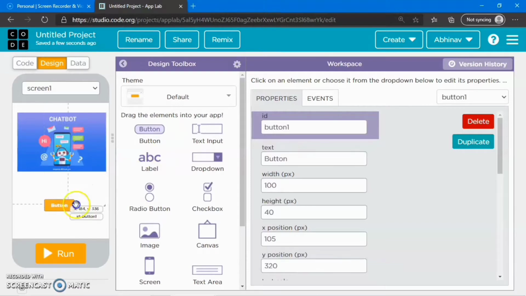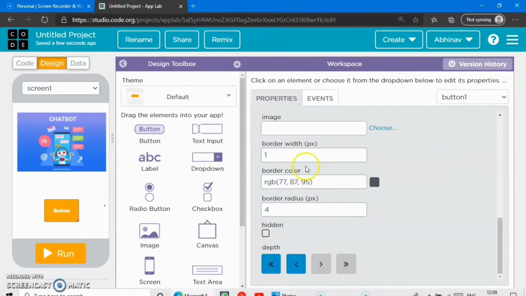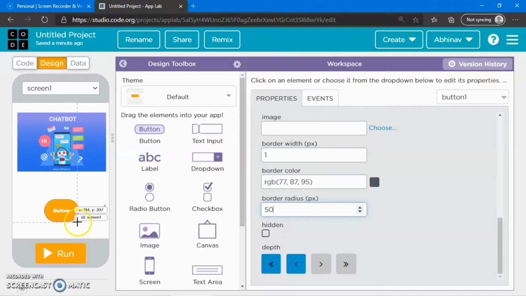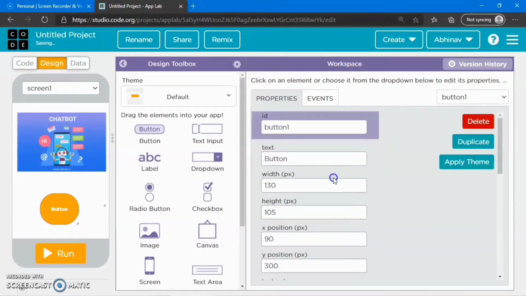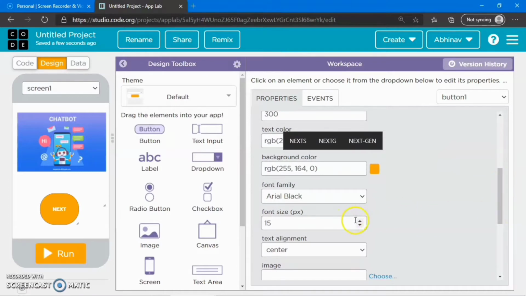Now we will add the button in this. Now let's increase the size of the button. Now we will go down and go to border radius, not width. We will increase it to 52 because this is now looking good. Now we will change the color and also change the text of the button. Now we will go to the button and change the text to Next. Now Next is okay because we will go to the next screen from here.